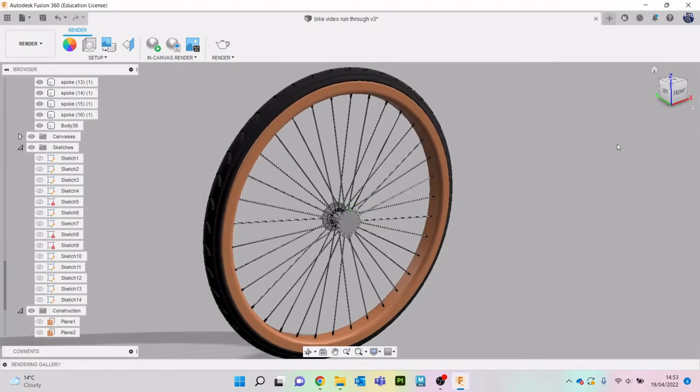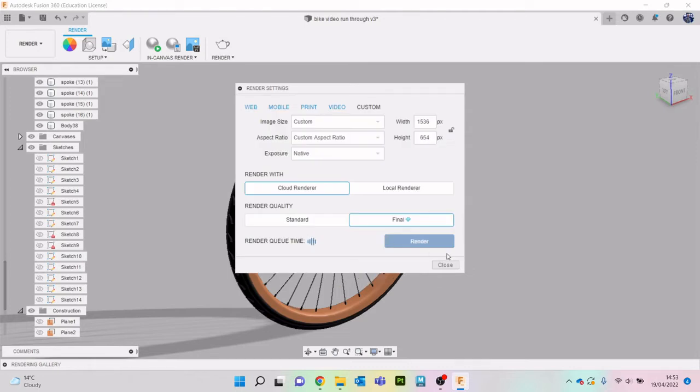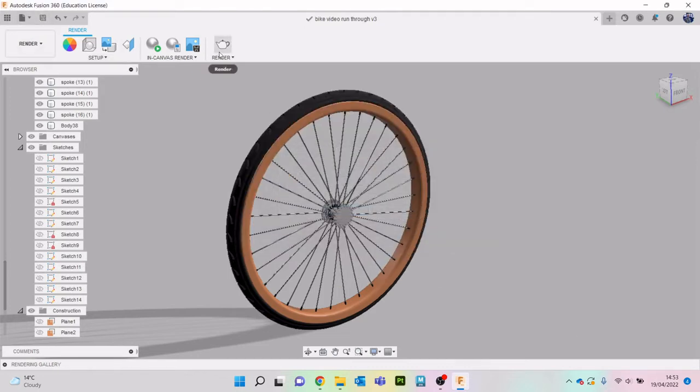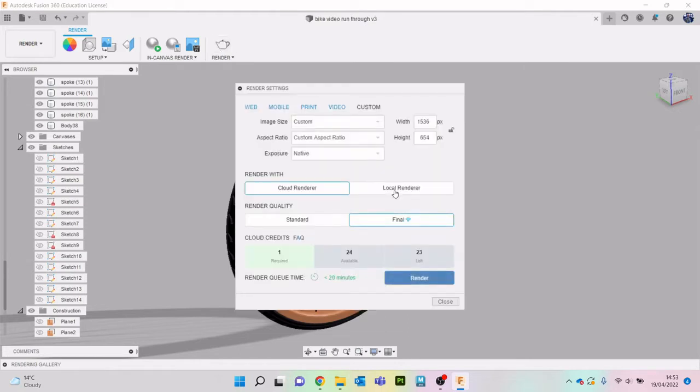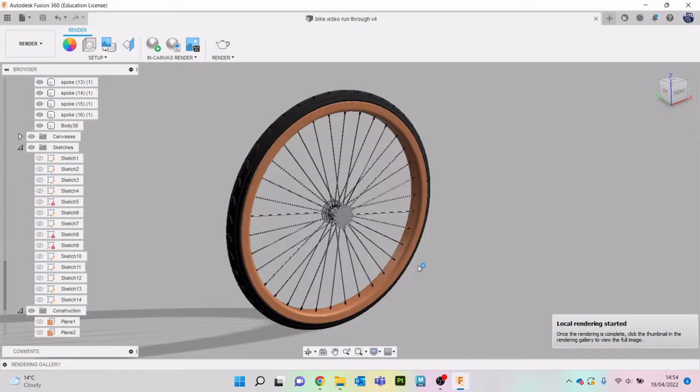Alright, so let's just have a little look at that rendering, see how that looks. I'm going to need to save that first, don't I? Let's save. Okay, let's do a local render. Let's have a look. That's all good. We'll copy that over for the front tyre, and then next video we'll have a go at doing the bike frame. This is definitely the busiest part.